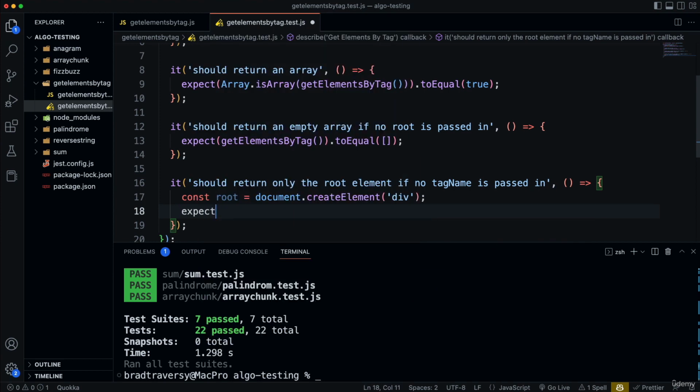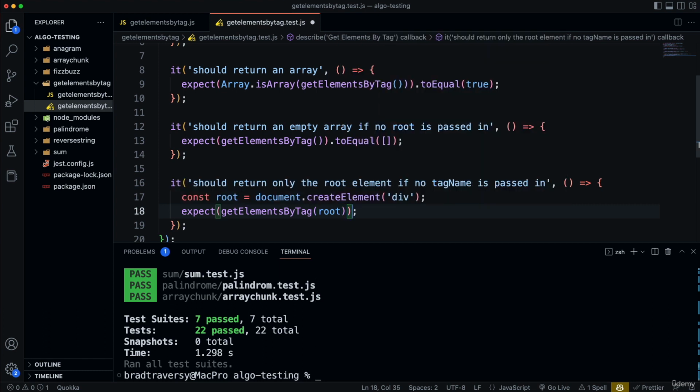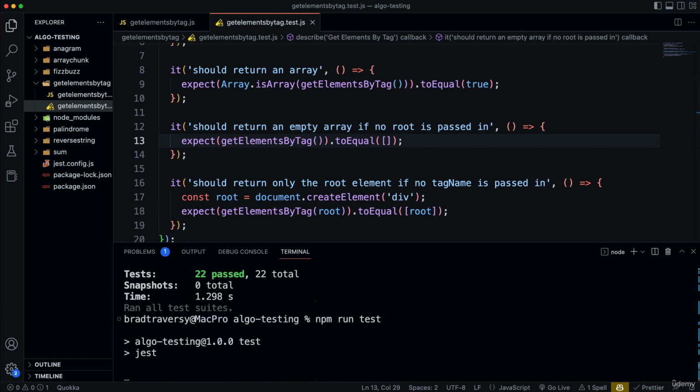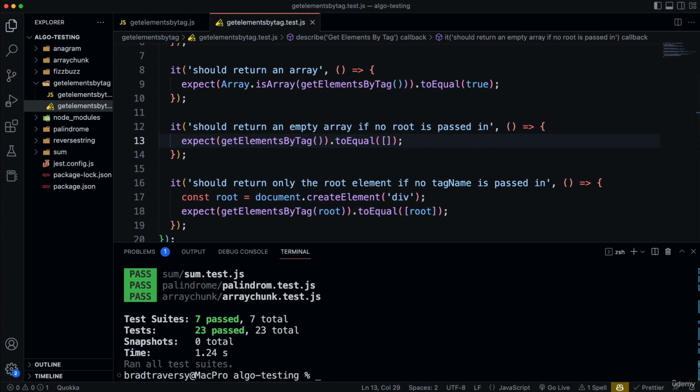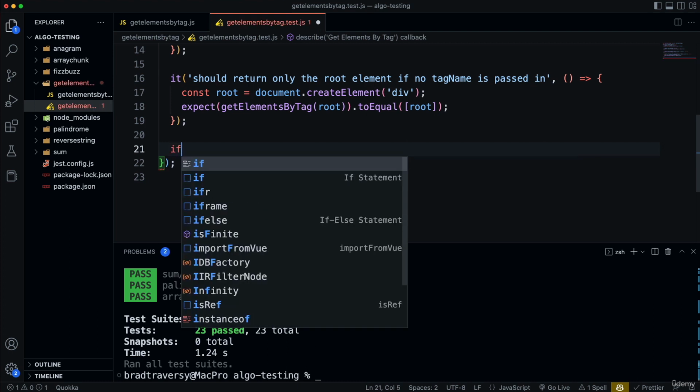So now let's say expect getElementsByTag, and we're going to pass in the root element, which is just a div, and then that should toEqual an array with just that root element. So let's try that out. And that works. Okay, so now the big test is to see if it returns the correct elements, which are going to be the child elements or tag names, whatever you want to call it.